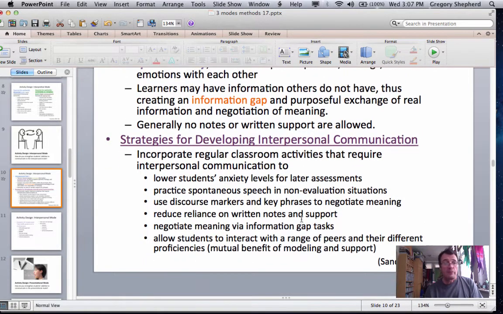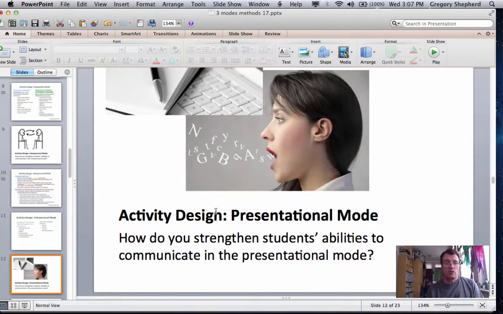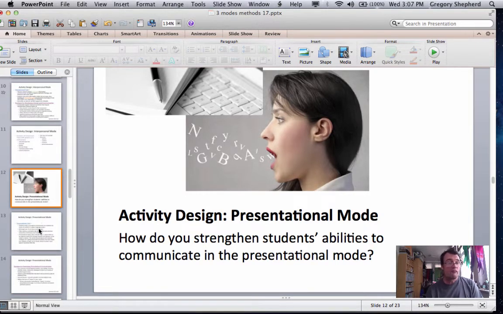Okay? And then here's a list of examples of good interpersonal tasks. And you'll notice that there's interviews, debates, role-play dialogues, task-based problem solving, all kinds of possibilities here for developing interpersonal tasks. The one thing that we didn't cover last week was presentational mode, so I wanted to address that really fast here in the video, and then we can move forward with how to write up your lesson plan.